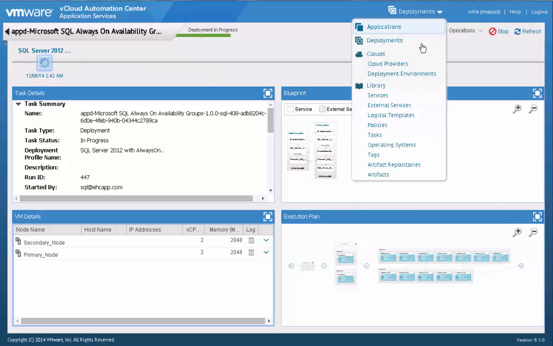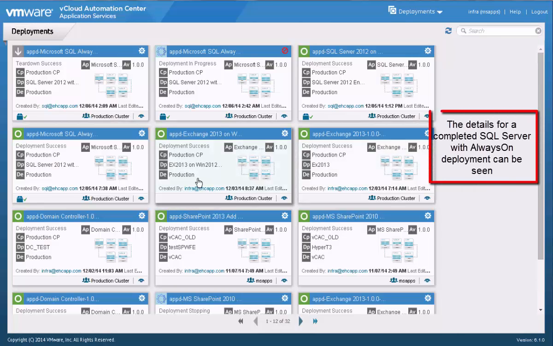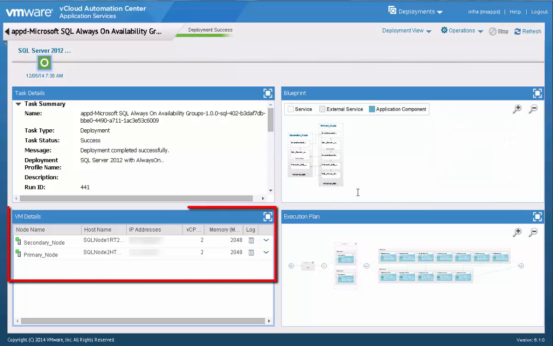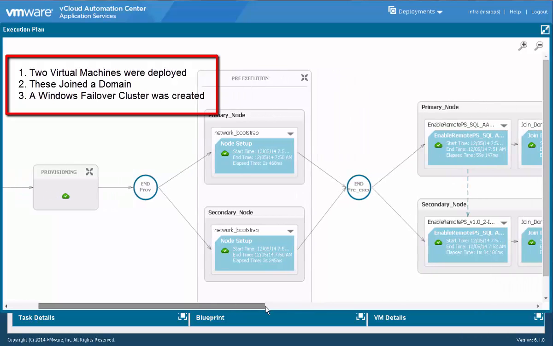Details relating to a successful SQL Server with AlwaysOn deployment can be viewed from Application Services. We will now look at a successful SQL Server with AlwaysOn availability groups deployment. Here, information for the virtual machines can be obtained, including the IP addresses. We can see that the virtual machines were deployed.